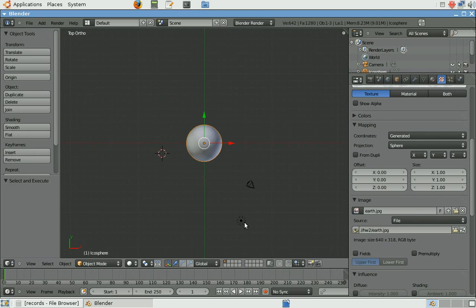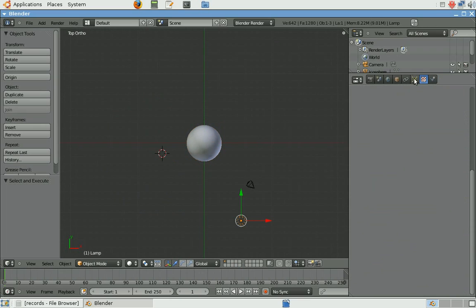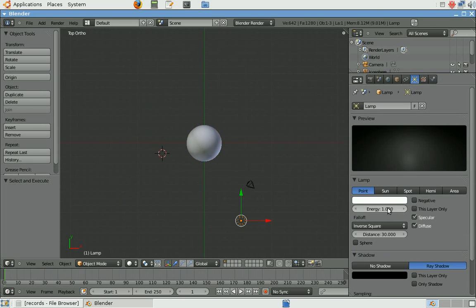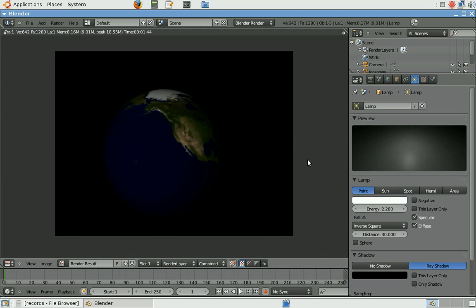One thing I want to do, just to make this look a little bit better, I select the light, and I'm going to turn up the energy just a bit more, so it's a bit brighter. There we go. So now we have a nice black background, a smoothly shaded sphere, and a nice Earth spherical projection texture on that.